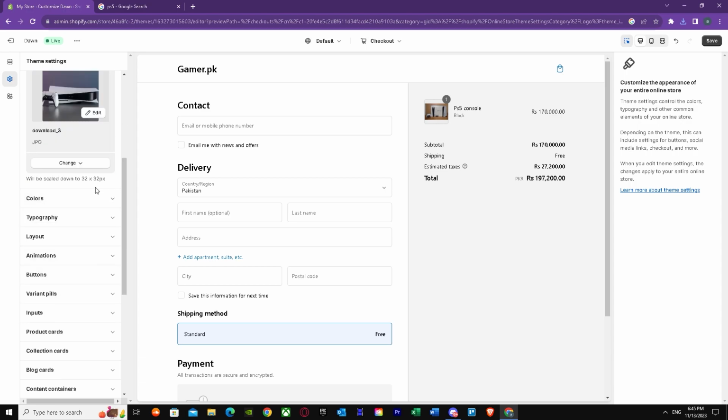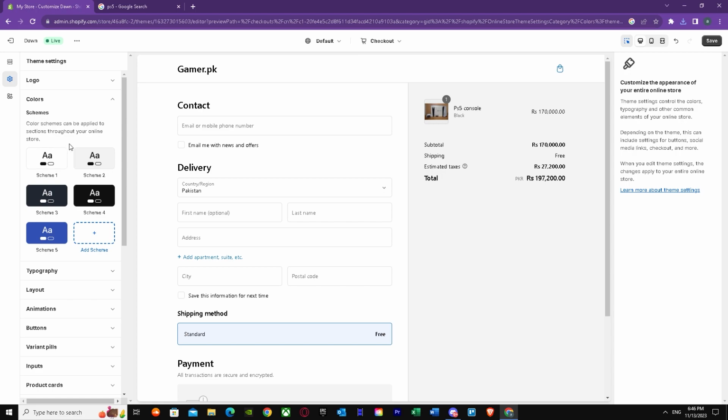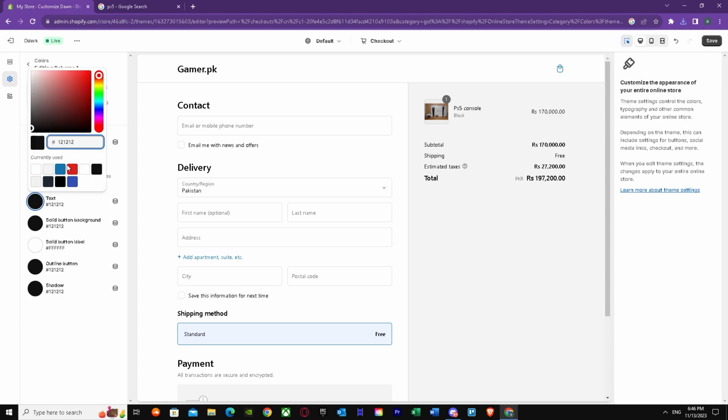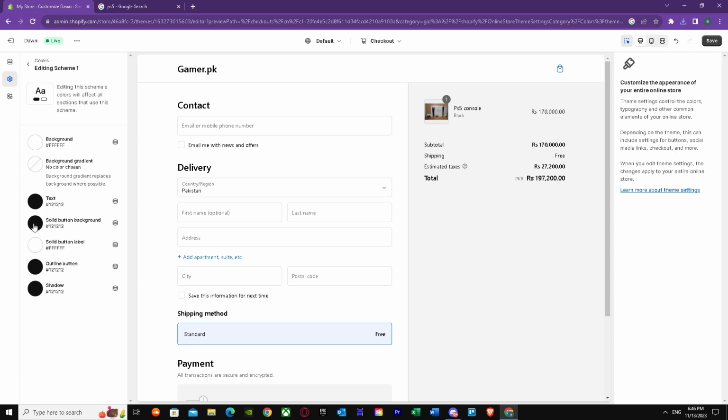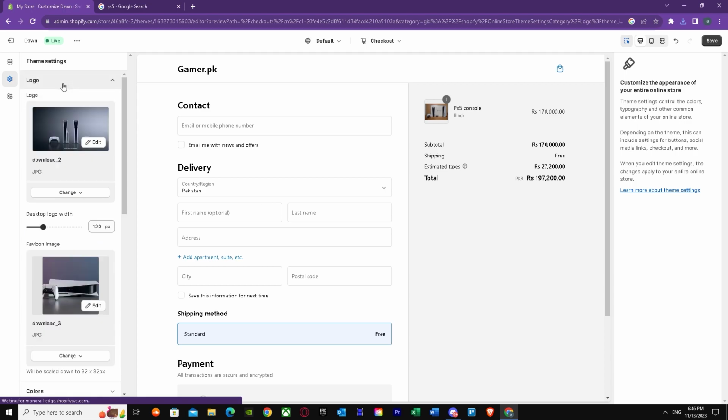There we go. Now we'll go to colors, and color schemes can be applied to sections throughout your online store. So you can just put colors on your sections of your online store. So I want my text to be, let's match black and white. So I want my text to be black, and solid bottom background to be black, and yeah, it's already matching my black and white theme, so I don't want to bother changing it.